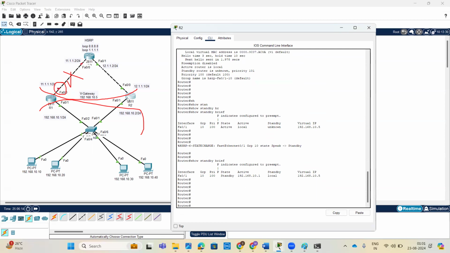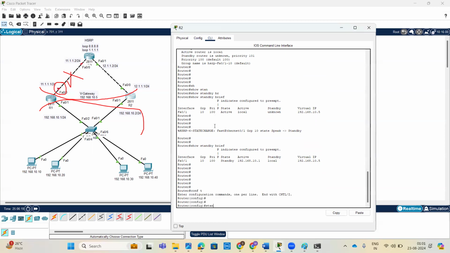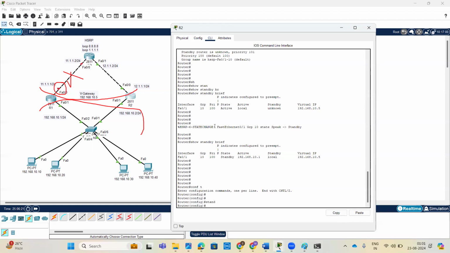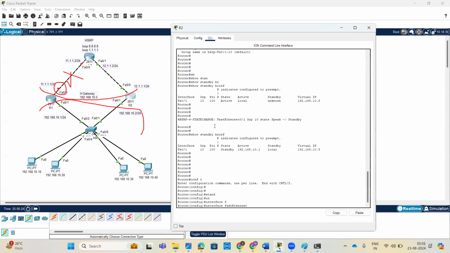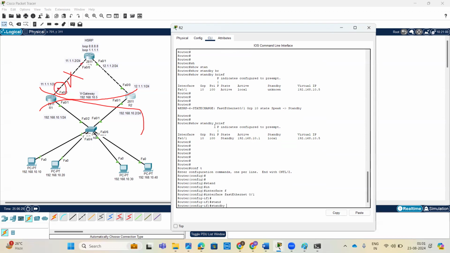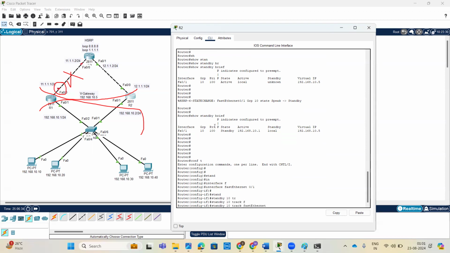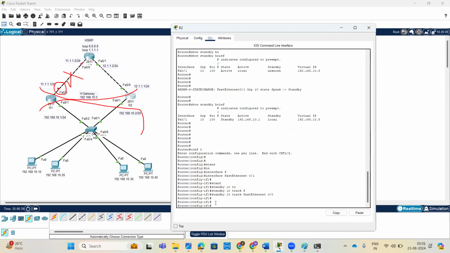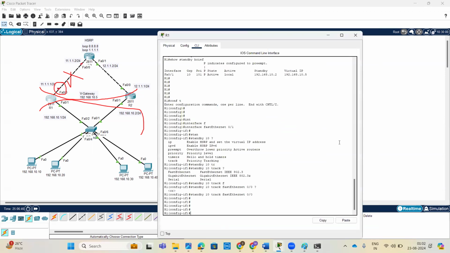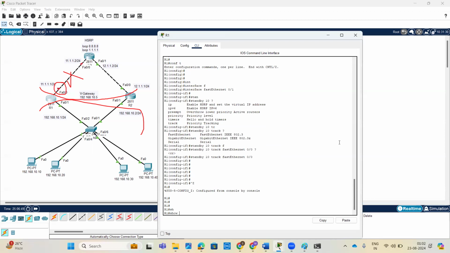Interface FastEthernet 0/1, standby 10 track FastEthernet 0/0 will track the WAN interface. With this command, it will automatically reduce the priority by 10. It will be reduced by 10 with this command. That much only.